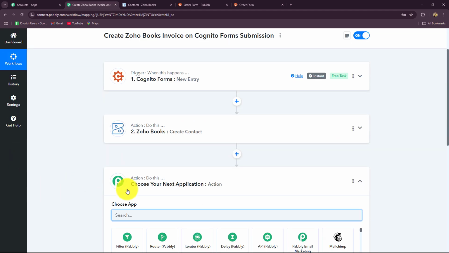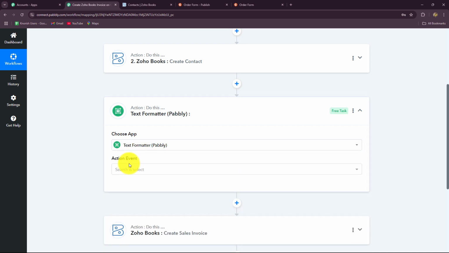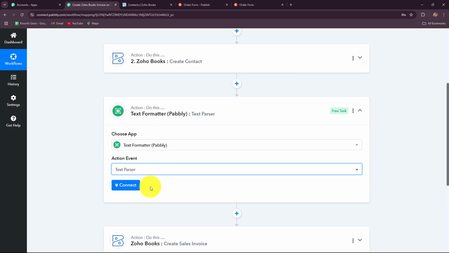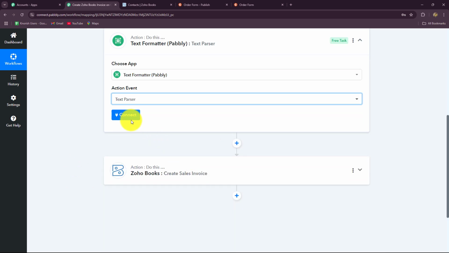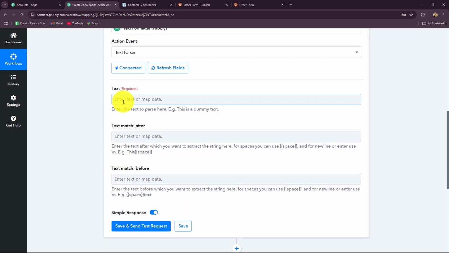And here I'm going to select a feature of Pabbly, that is text formatter, which is going to help us to format the text in the workflow according to our choice. Then our action event will be text parsers. With the help of text parser, I'm going to parse out the text which I want. I'm going to click on Connect. The connection is built.